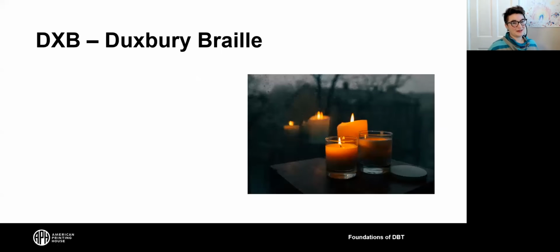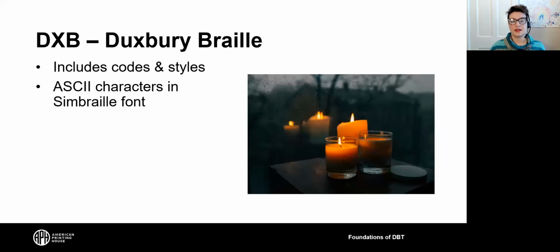We said there were 3 file types. We hadn't talked about this third yet. It's the DXB, Duxbury Braille file. This one, like a Duxbury print file, does include codes and styles, instructions to Duxbury. The Duxbury Braille file includes the ASCII characters that correspond to Braille cells, and they are by default shown in the SimBraille font. So this is the visible Braille font that's proprietary to Duxbury.